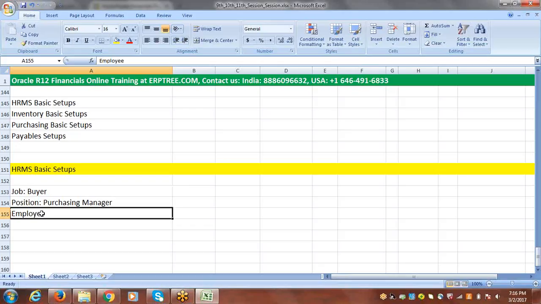In some organizations they may have just the job, and the position may not be that important. In a few organizations the position may be primary and the job may not be, and in few organizations you see job and positions are very much mandatory to classify the employees based on their profiles and many other aspects. Okay, so this is what we have to do.